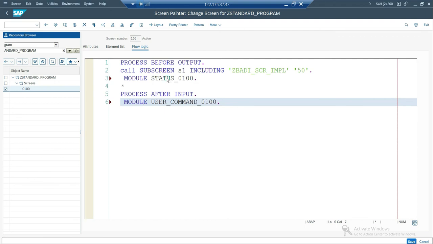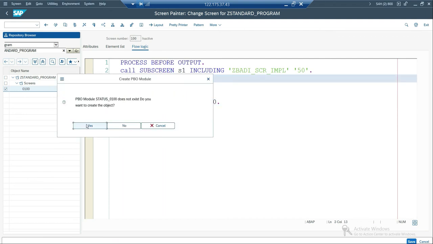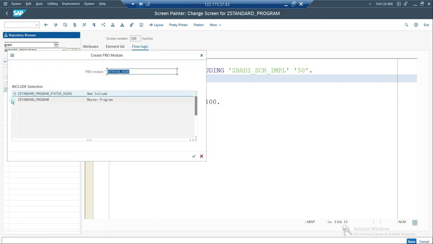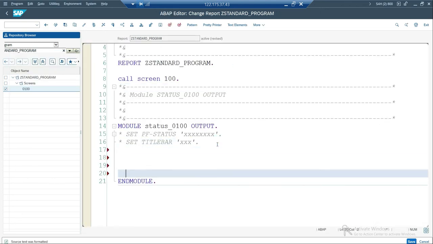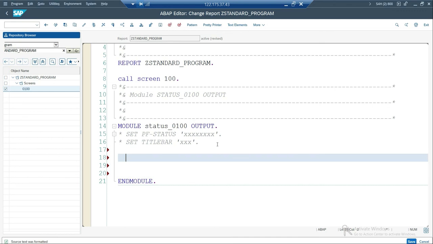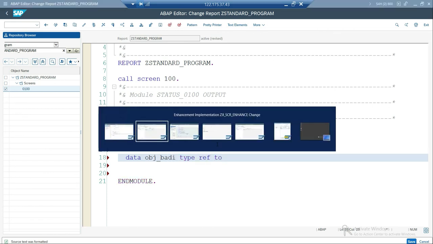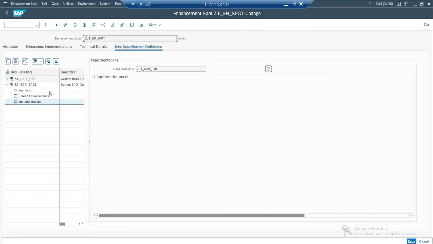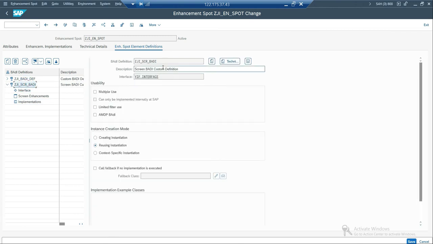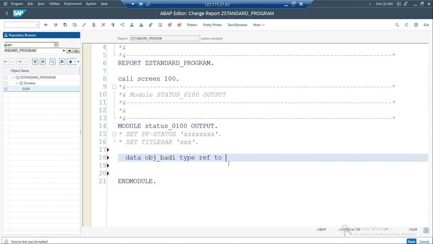Done. So it says status 100 does not exist. Do you want to create? Yes, I want to create in the same program. So here I'm going to initialize the BADI and call the BADI implementation method. So a data object for BADI type ref to. These we have already seen. It needs to be your BADI name. So your BADI name is ZGISER BADI. So for this we have to create a reference.